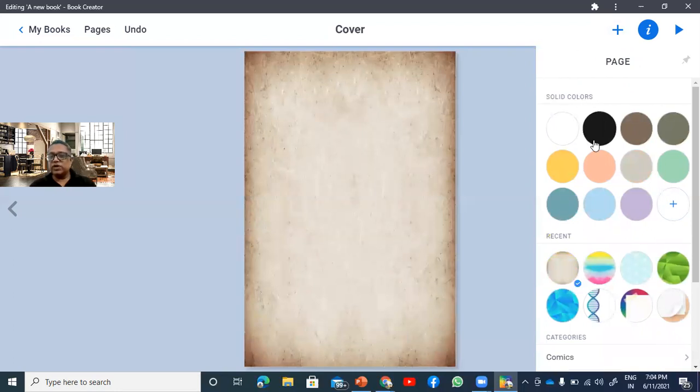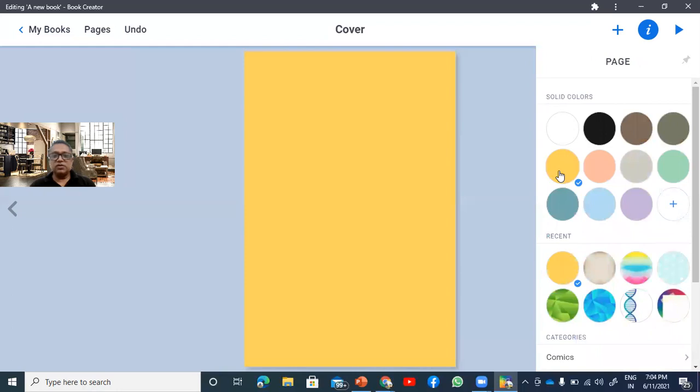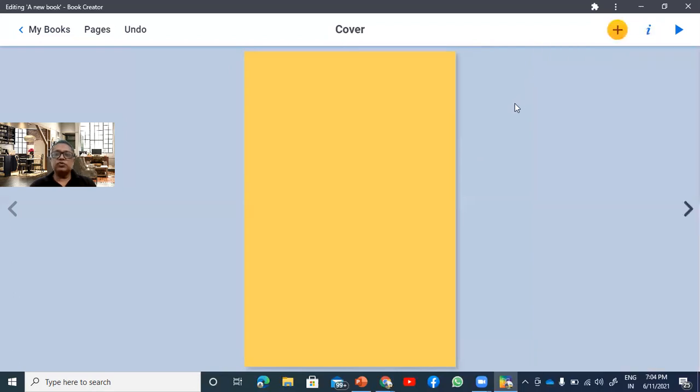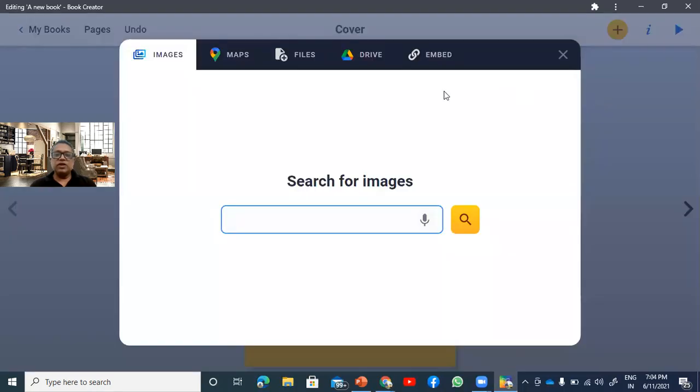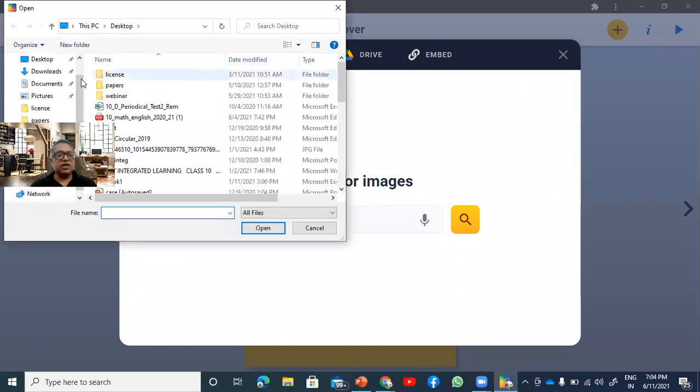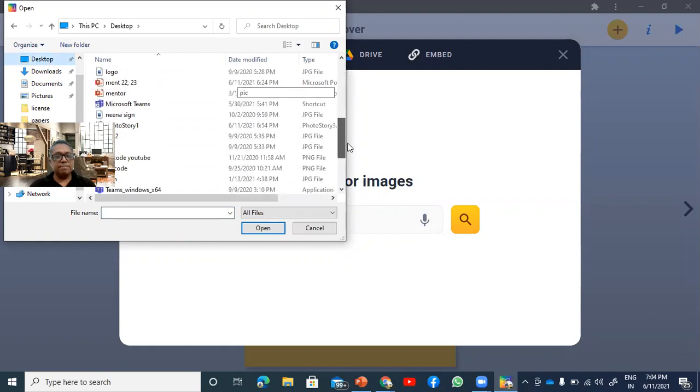Anyway, I am trying out a very simple one. I'm using a solid color. Now I want to add something. When I want to add something, there's a plus sign here. So I'm going to click on that. You can import stuff. When I click, I can import images, files. Suppose I want to do files. I can click on this. Again, I can go to my desktop for some pictures, and let me put some picture there.